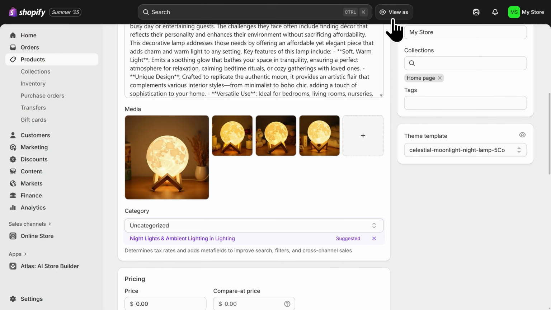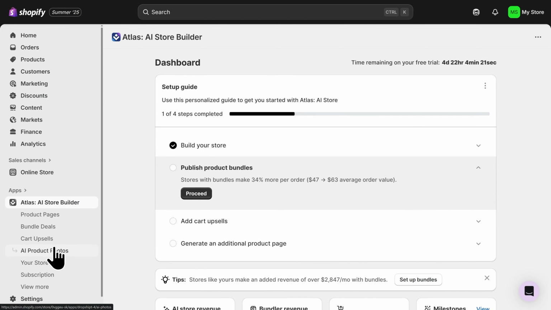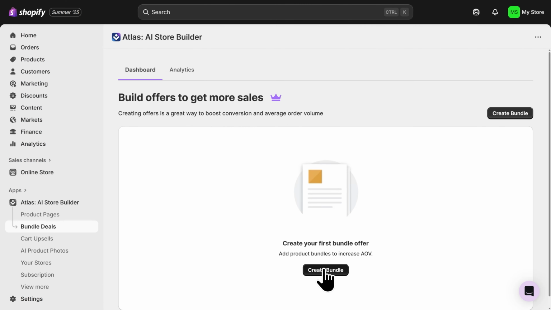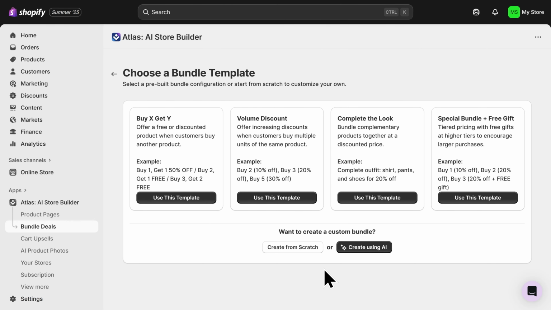To add a bundle offer to your product page, start by going to the bottom left and clicking on Atlas. Then click on Bundle Deals and click on Create Bundle. From here, you'll see 4 different templates that you can use. The most common one you'll use is the volume discount, so I'll be going with this. Click on Use this template.